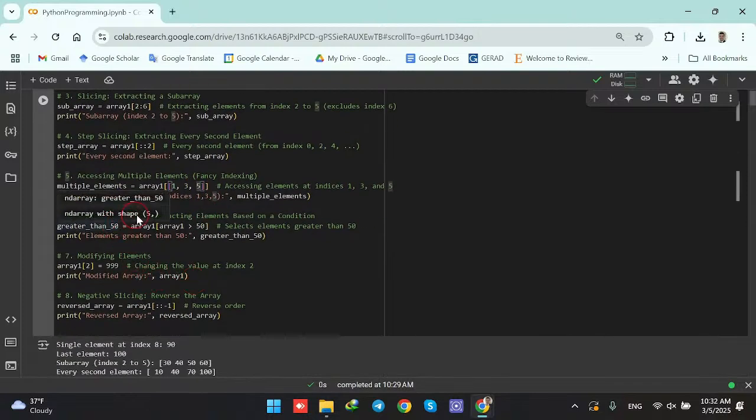Also, we learned about Boolean indexing. For example, we would like to extract elements based on a certain condition. Here, the condition was the elements that are larger than number 50. We are having it here.